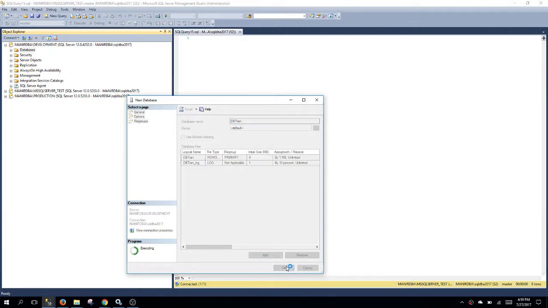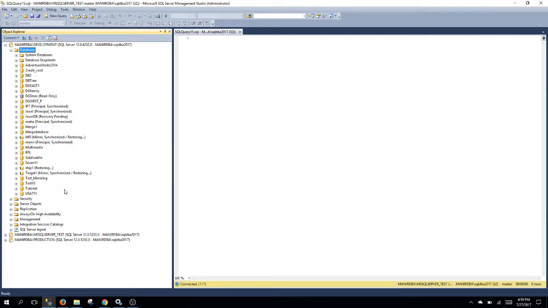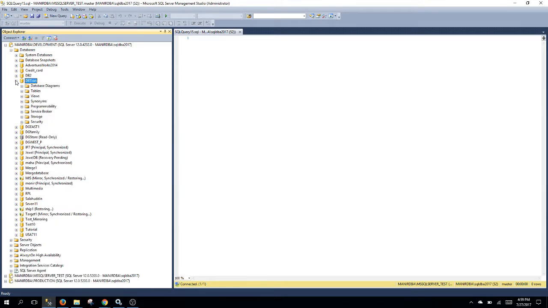Now I'm creating it. So the database is already created: DBTran. In transactional replication, when you replicate data, every row has to be unique. So that's why we have to create a primary key. First we create the table.